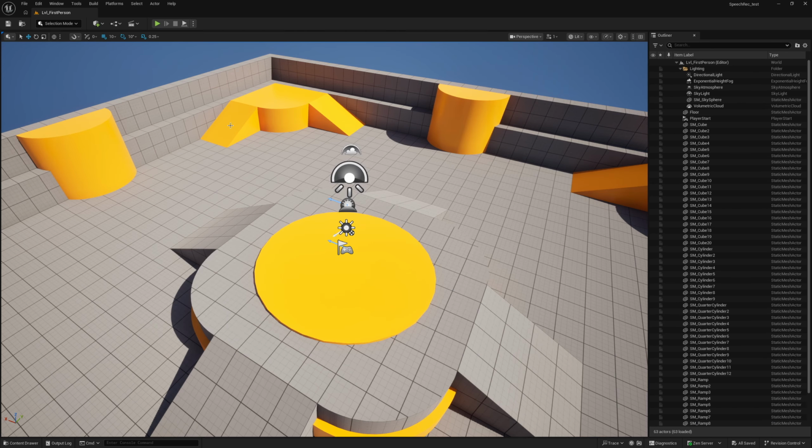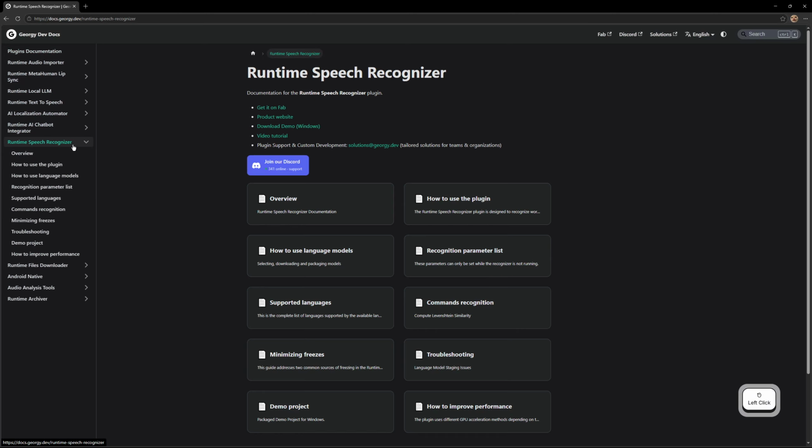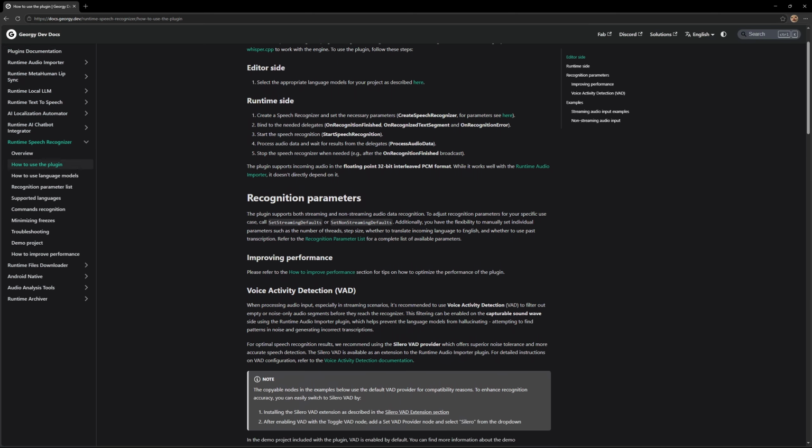At this point, you have a working local speech recognition model inside your project. Next, I'll show you 3 examples that demonstrate common workflows. For testing purposes, I'll be using the level blueprint, but you can apply the same nodes in any blueprint in your project. You can find all the required nodes in the plugin documentation. The link is in the description. Open the Runtime Speech Recognizer documentation and navigate to the How to Use the Plugin section.